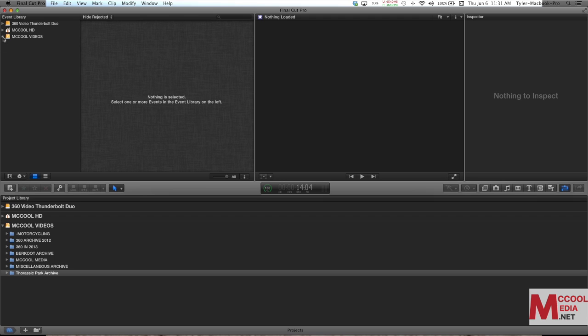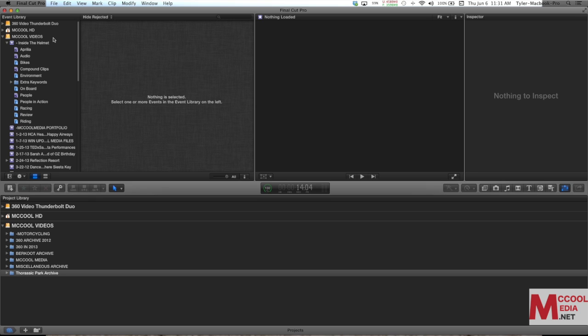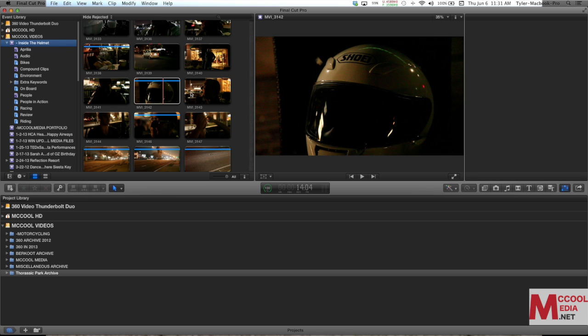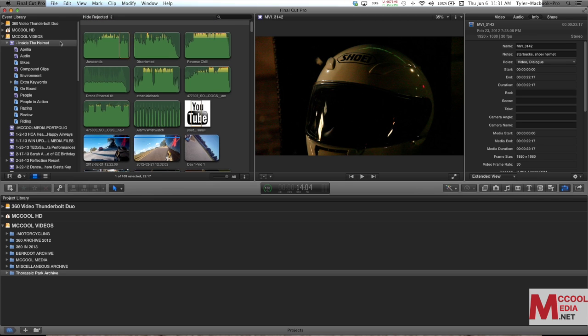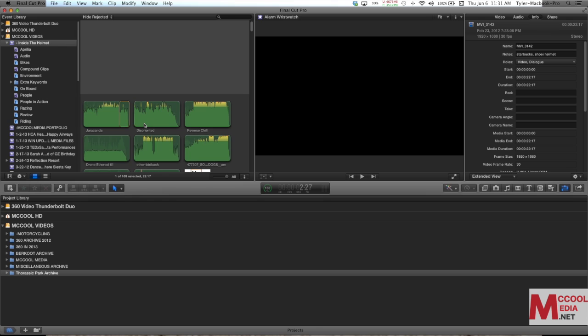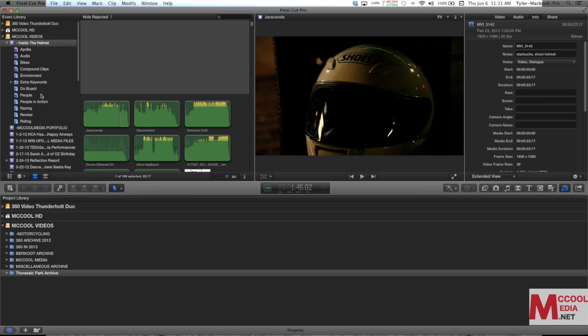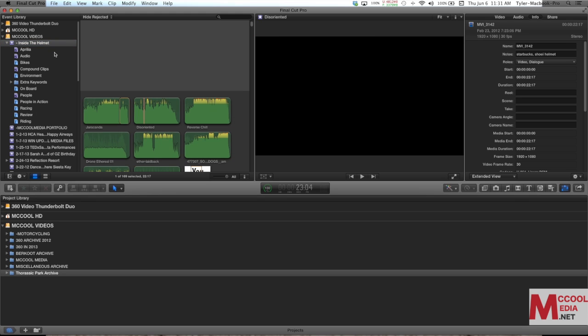We're going to go into the McCool Media hard drive. I have this event inside the helmet. This is what we're going to use for this video. This is a large library of clips. Inside the helmet, I have 169 pieces of media in here. So I have all kinds of sorting already set out on this event.